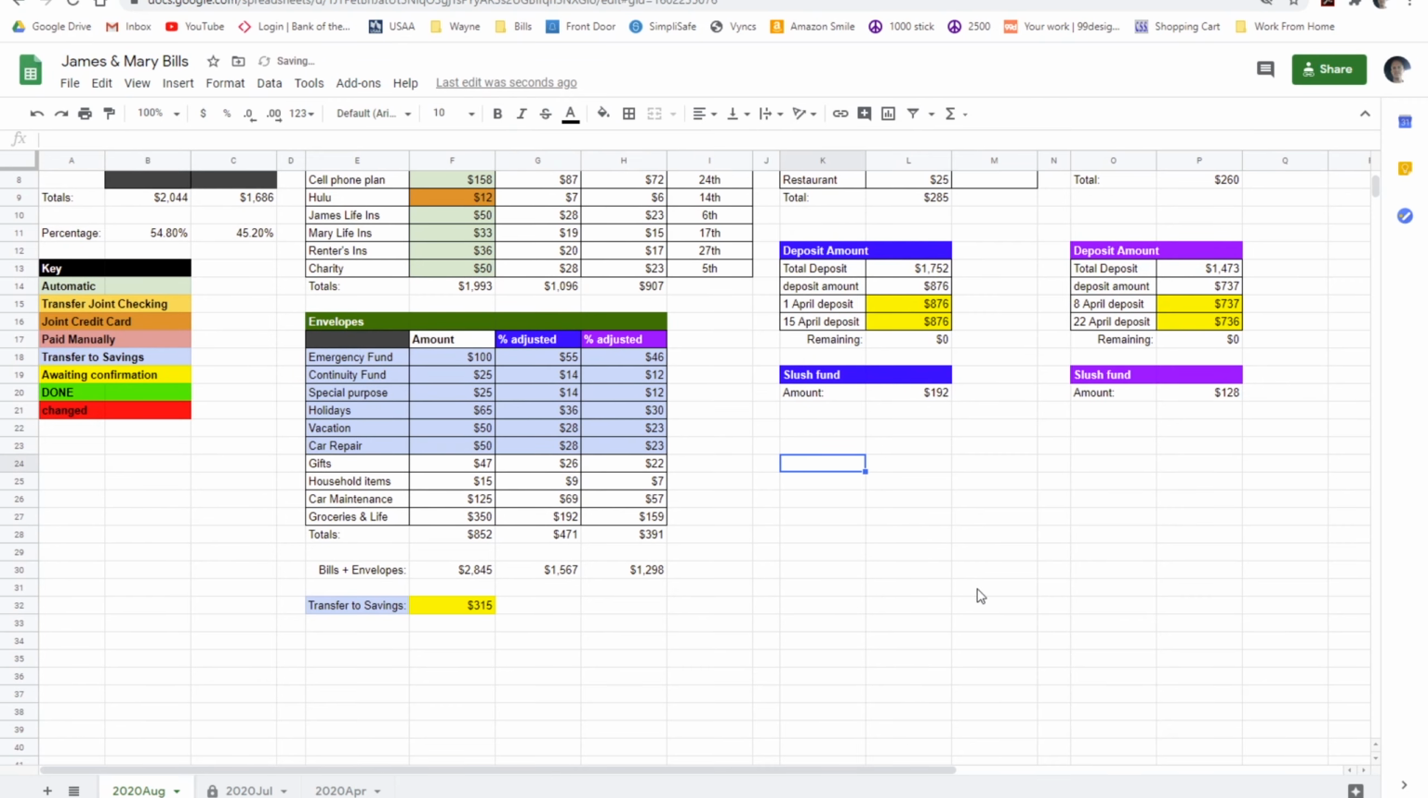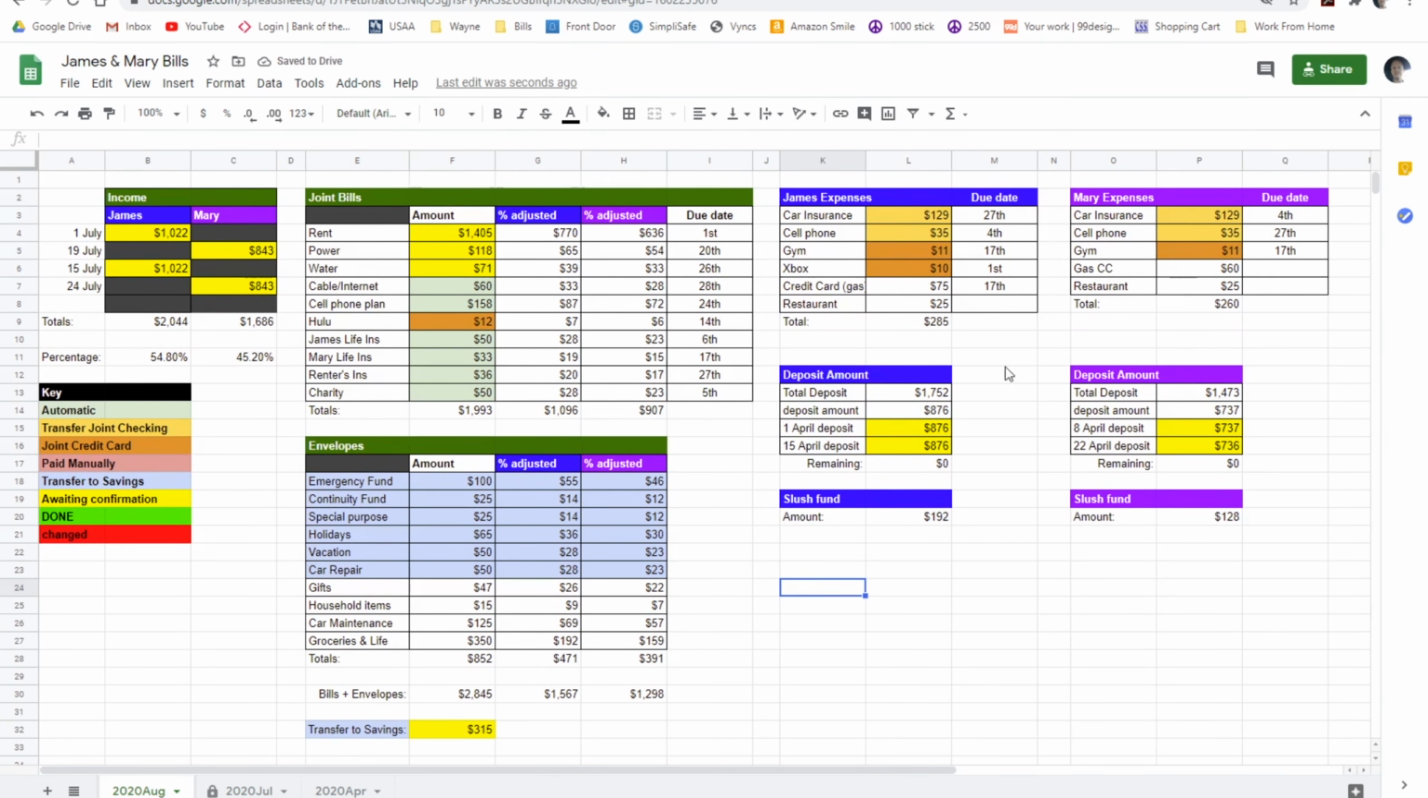Because as we cycle to the next month, the goal is to change everything from done, as you can see down here, to awaiting confirmation. We're making sure this is what we think it's going to be. All of these numbers are yellow because this is what we think they are going to be. But until they actually become confirmed numbers, we're going to leave them yellow.